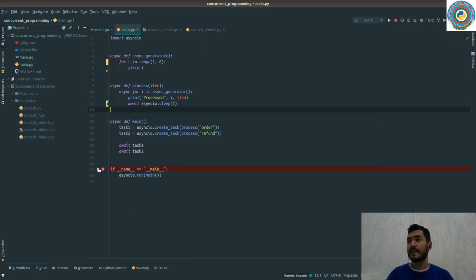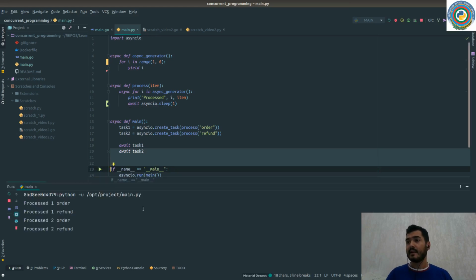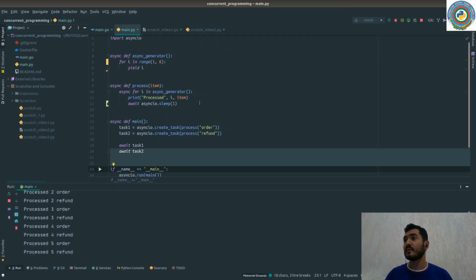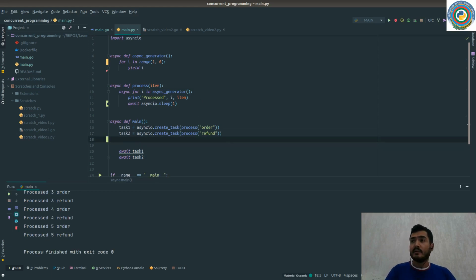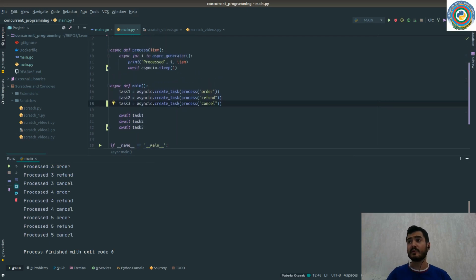So let's see. Oops. 1. Okay. So process order, refund, refund, order. Well, that's basically where we left off. And what we want to achieve here is the same idea, but with asyncio. Let's just try to do the same wrong things. So if we create this as a task, and a task 3 for cancel, and if you run it, this is exactly the same thing that happened with Golang. It runs the cancel concurrently as well. We don't want this to happen.